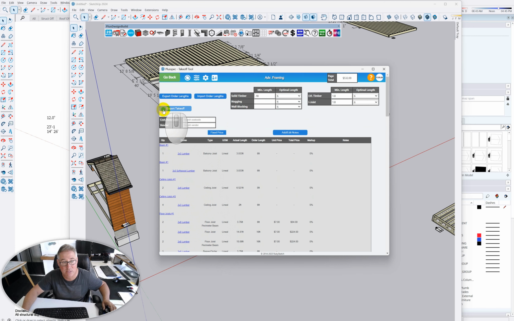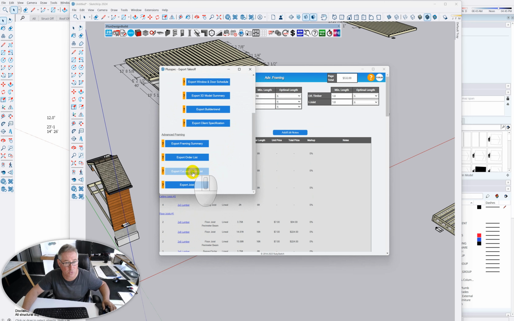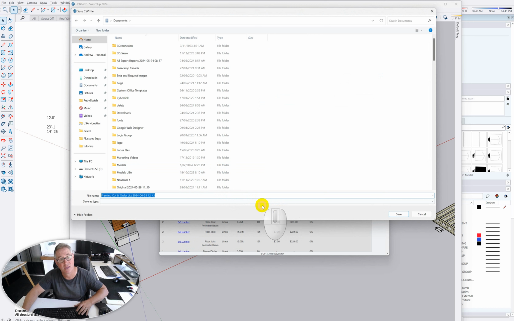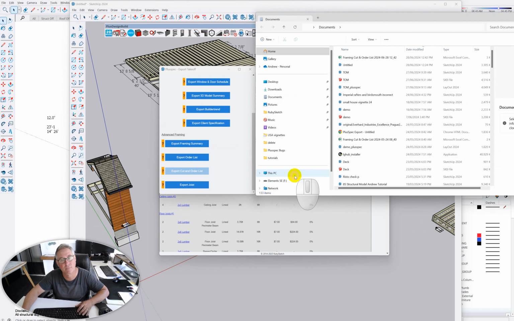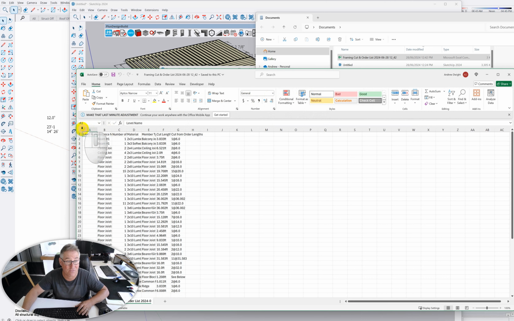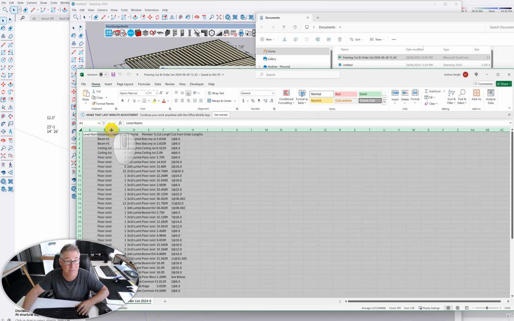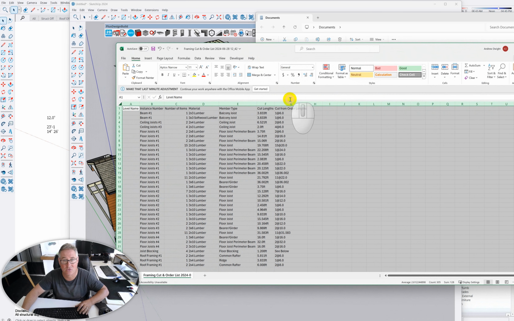If you go to export takeoff and scroll down to export order and cut list, and I'm just going to save it in documents. Okay, it should open it up for me. There it is. Now what this is actually doing is telling us the cut length of the joist, but at the same time it's telling us from what length it had been ordered. Right, so I'll see if I can scroll in and make this a little bit bigger for you.